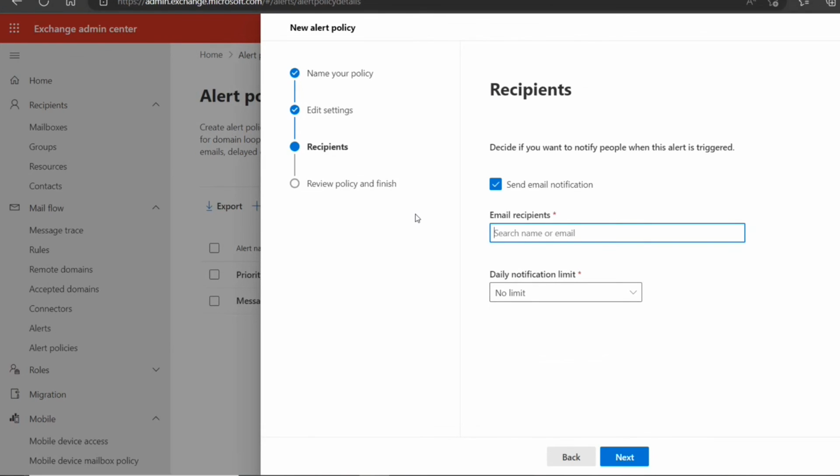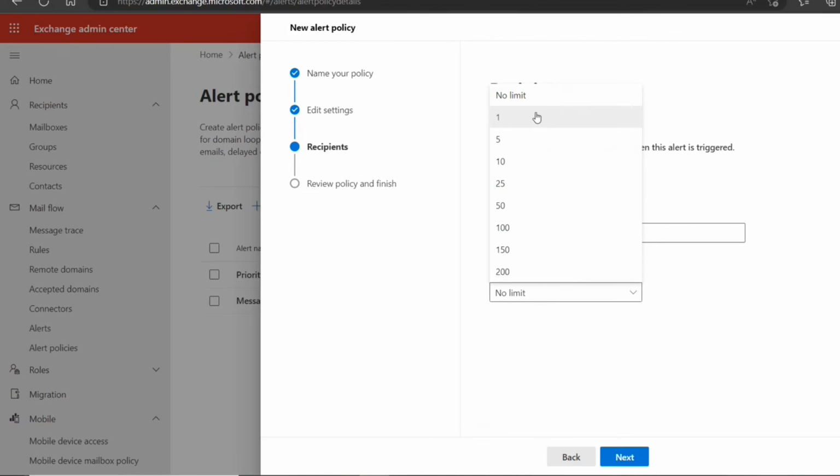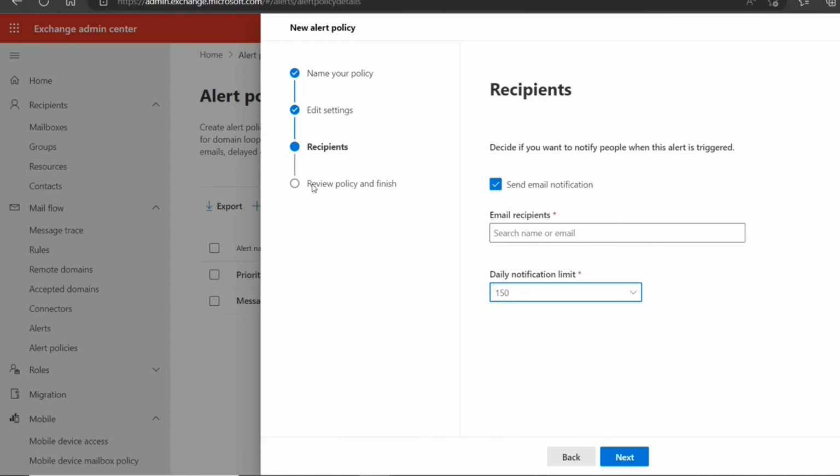Next, who you want it to be notified to, and do you want to put any notification limit? And in the next screen, you're going to review the policy and click on finish. So that's how simple it is, guys, and I hope you're going to like it.